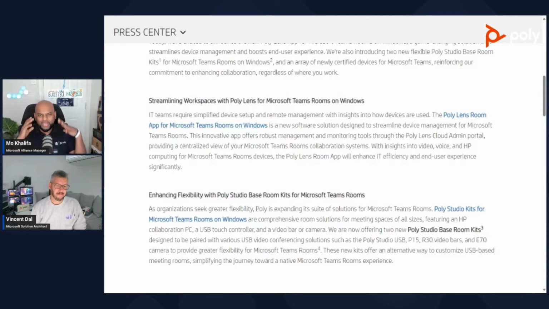So I love it. We're going to give you a sneak preview of what PolyLens for Teams Rooms on Windows looks like. You may notice, obviously, in the press release, we're also launching some new Poly Studio based room kits. In essence, if you have a Studio USB as a BYOD solution, we're going to be providing you with a single SKU solution that enables customers to add a native Microsoft Teams solution. But we'll save that for another episode of Pollinate. In this week's episode, we're really going to concentrate on this bit across here. So what is PolyLens for Microsoft Teams Rooms on Windows?